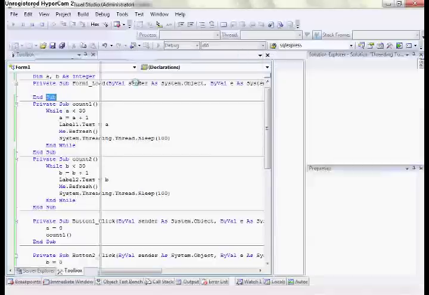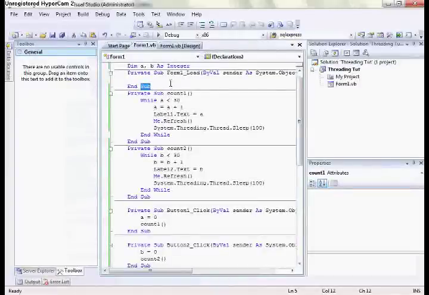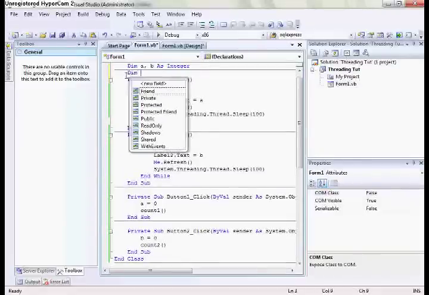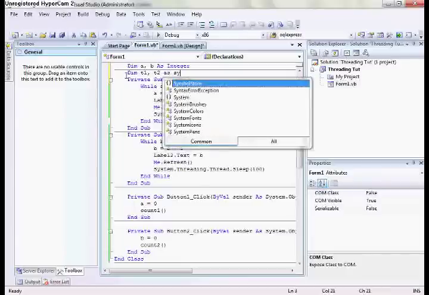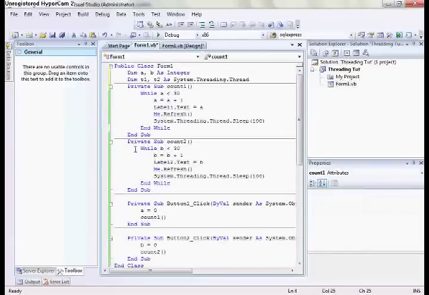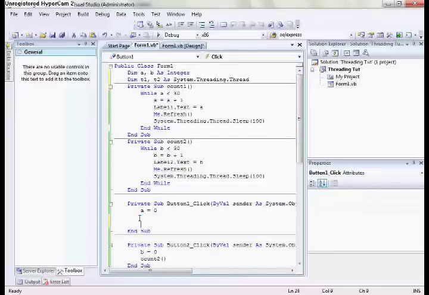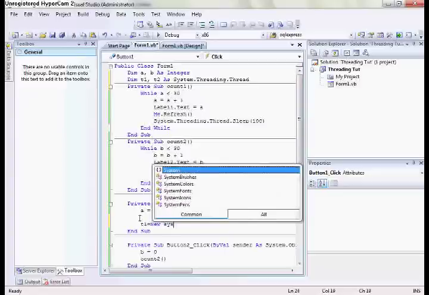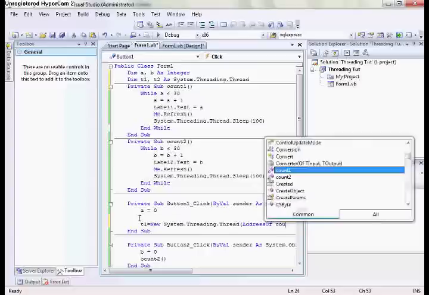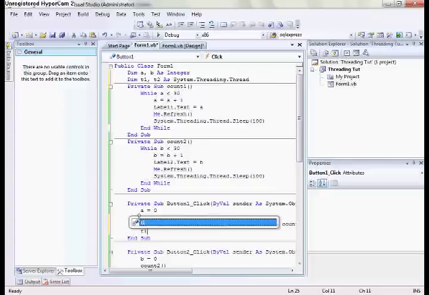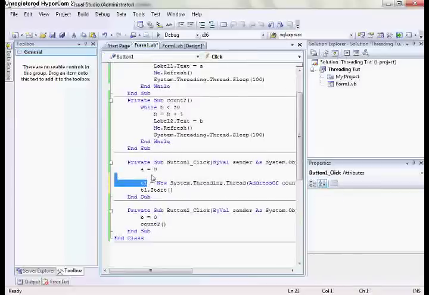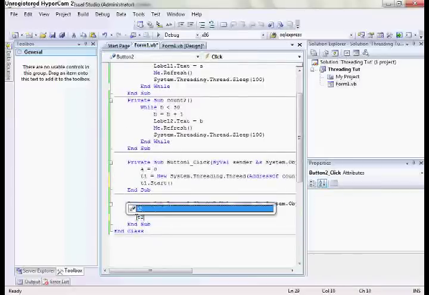For this we have to import a library, or actually, there is no need of it, we can refer to it directly. Now dim t1, t2 as System.Threading.Thread, equal to new System.Threading.Thread, AddressOf, we have to specify which procedure this thread would address. Start. Now the same for the second, but using the second thread variable.